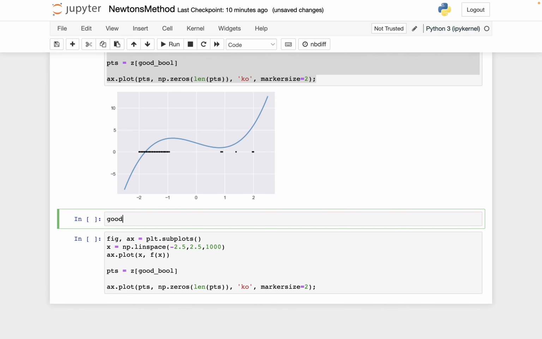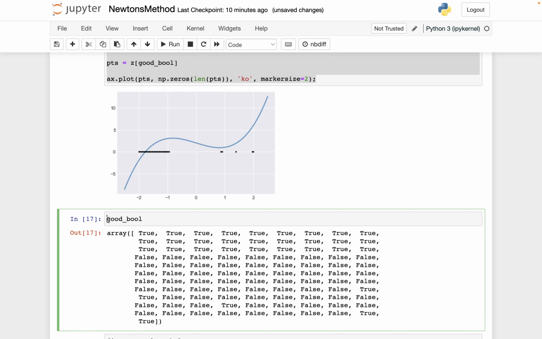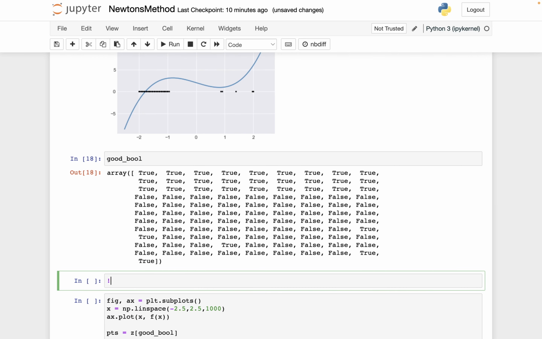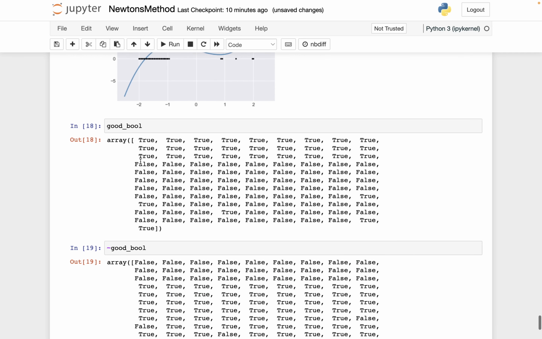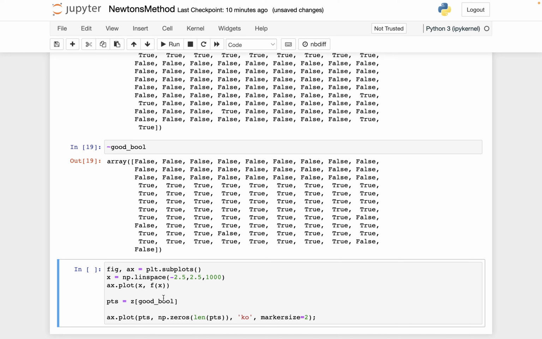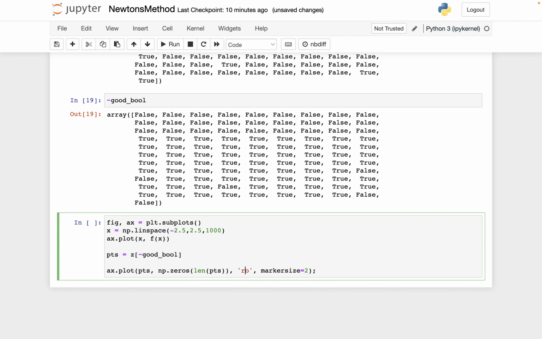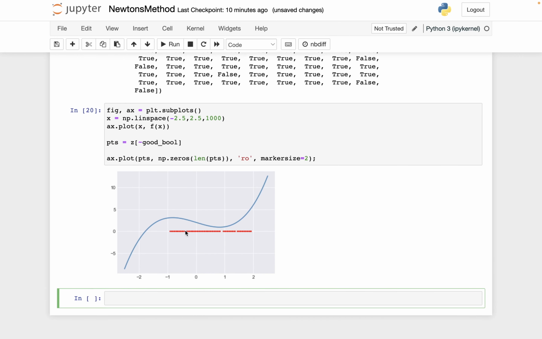So remember, good bool looked like this. And if I negate it, so that's a NumPy array. Maybe I'll keep these separate so we can see both of them. If I negate it, I use this tilde symbol. So where this one started out with a bunch of trues, this one starts out with a bunch of falses. And so in this case, if I change good bool to the negation of good bool, these are going to be the points where Newton's method does not work well. And let's change the color to red. So these are the points where it did not work well.